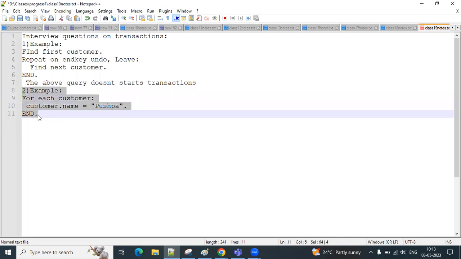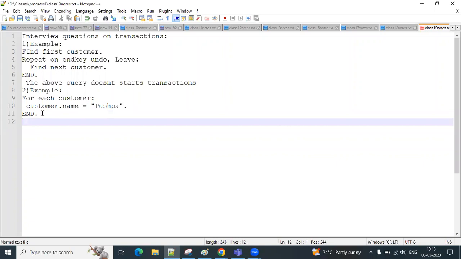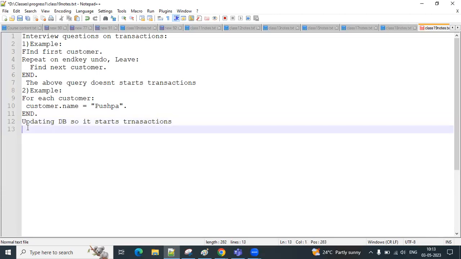Does this block have a transaction? Yes, Akka. It's a DB update command. Yes, it is updating the DB. So it starts a transaction. Okay. Now the third example.